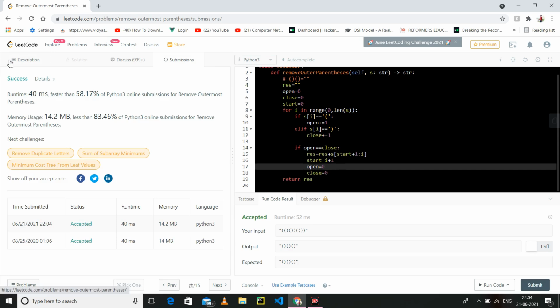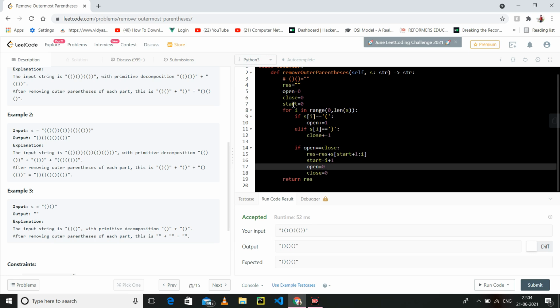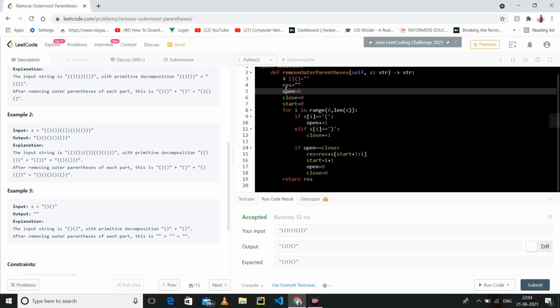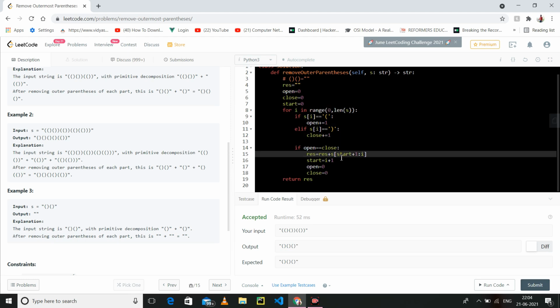I hope you have understood why we have maintained these two variables, and why I have maintained the start variable as well. The space complexity is big O of n, and the time complexity is also big O of n. This is an easy level question.